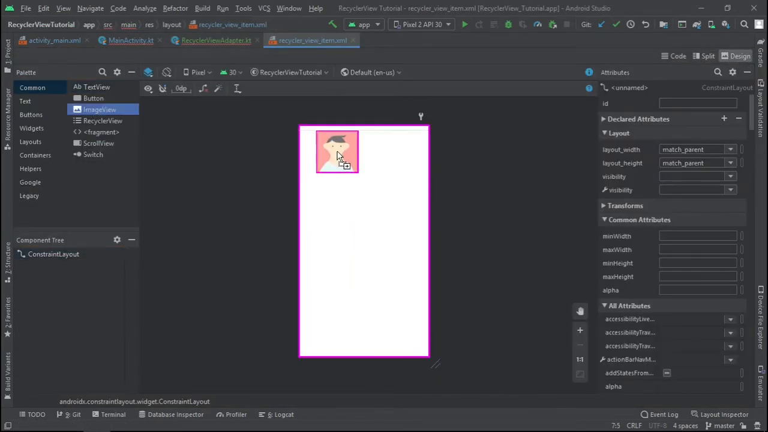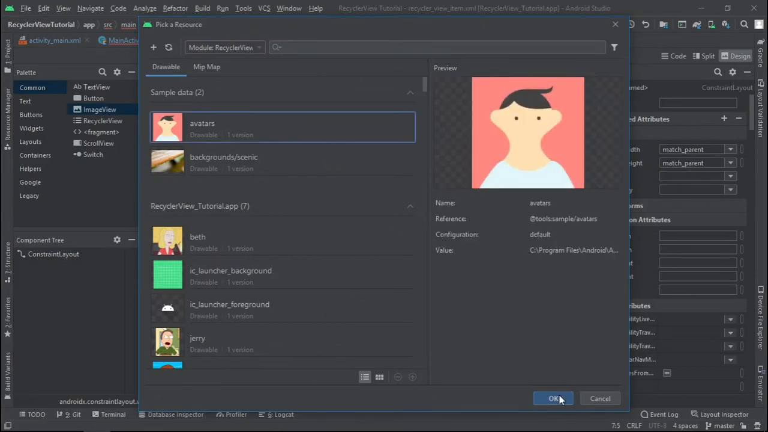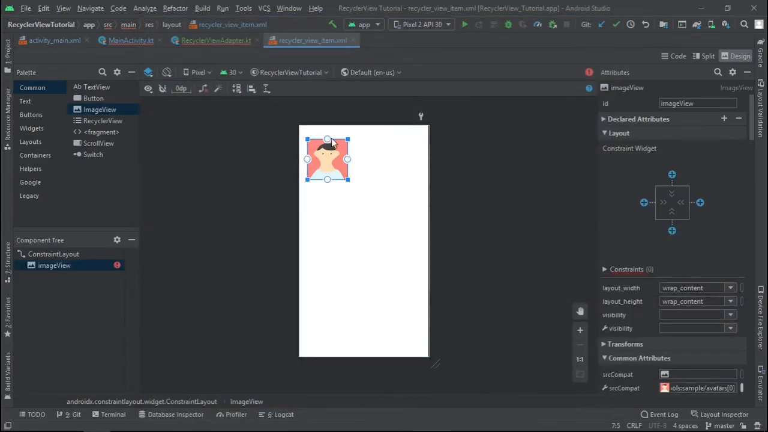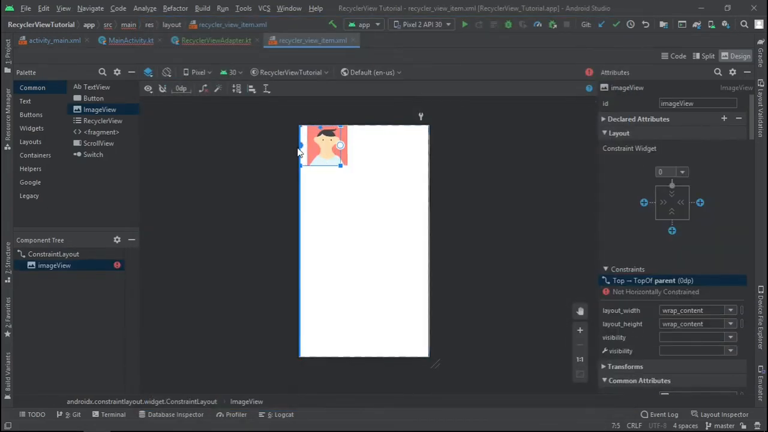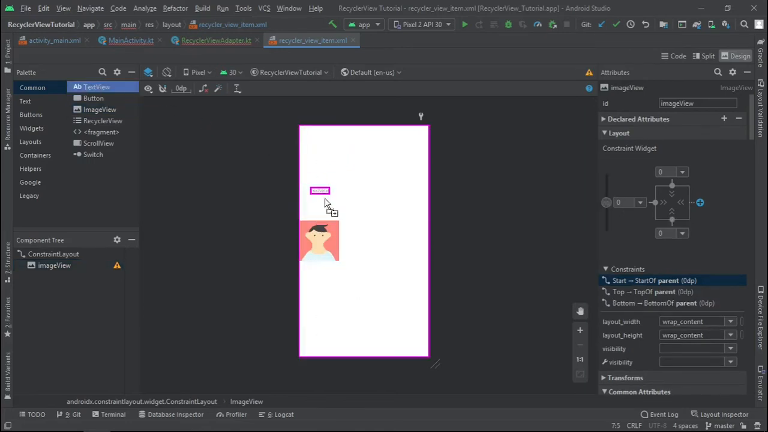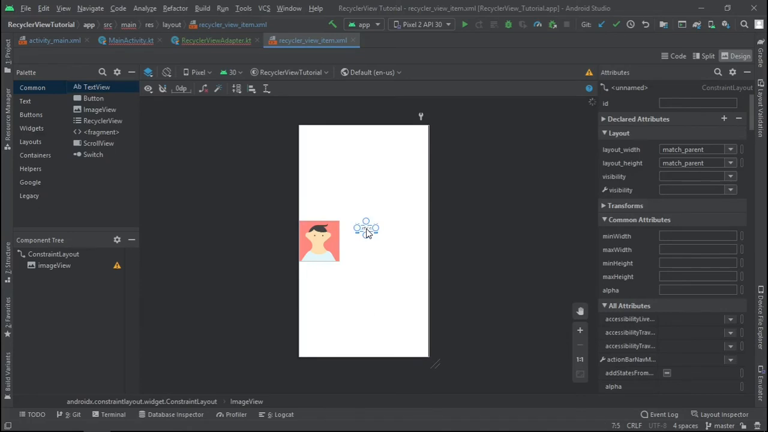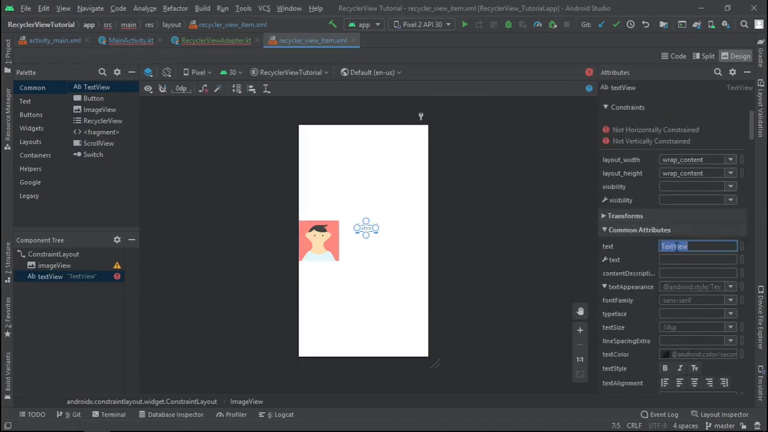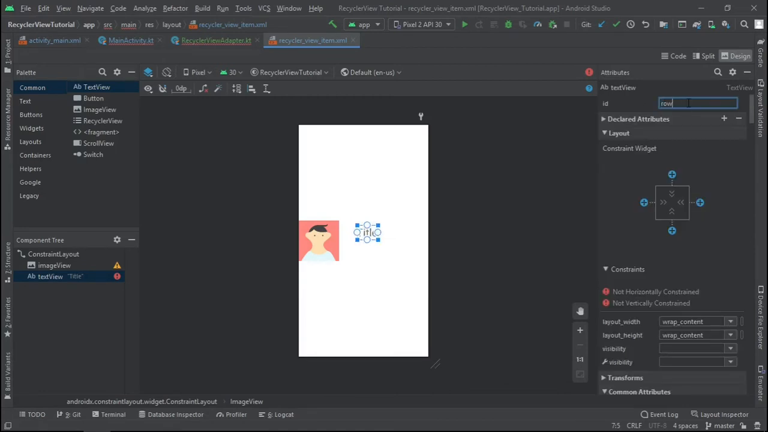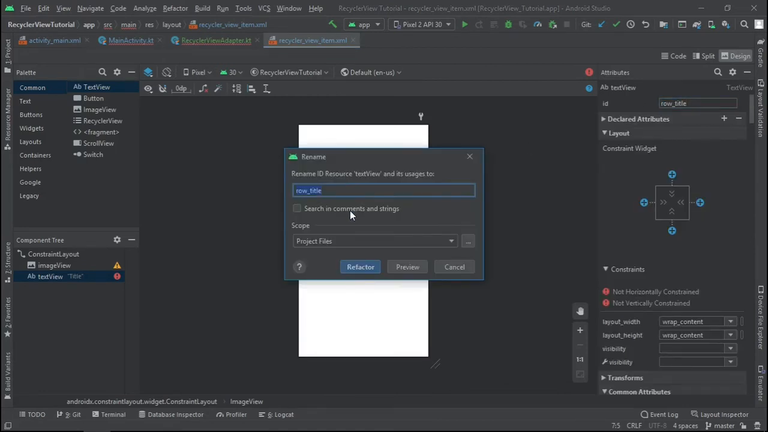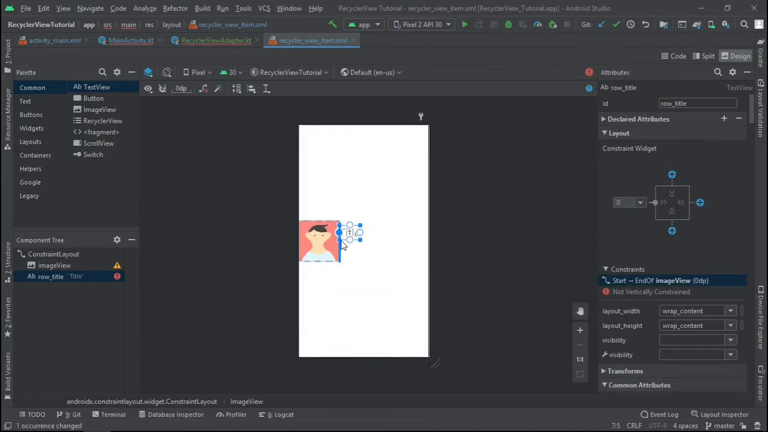We'll first put an image view here and constrain it to the left of the layout. Next, we'll add a text view to the layout. This is going to be the title text view. We'll make the font a little bit bigger, and we'll give it an ID of row_title, and we'll constrain it to the image view.